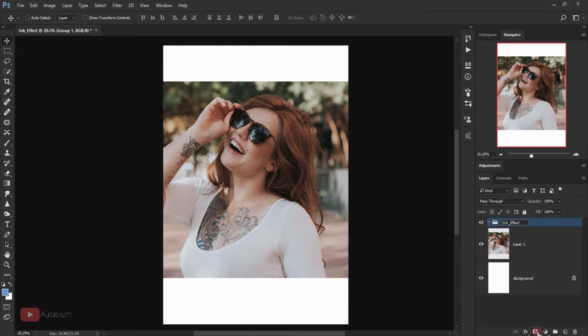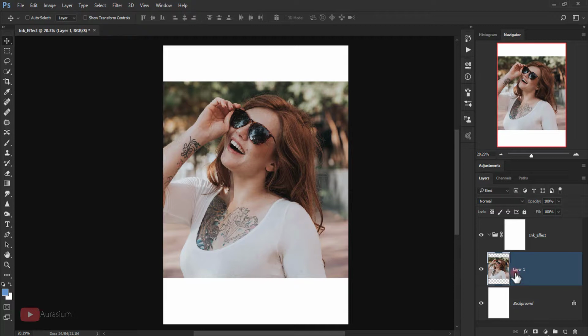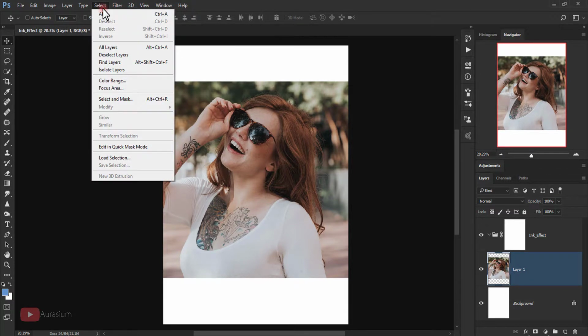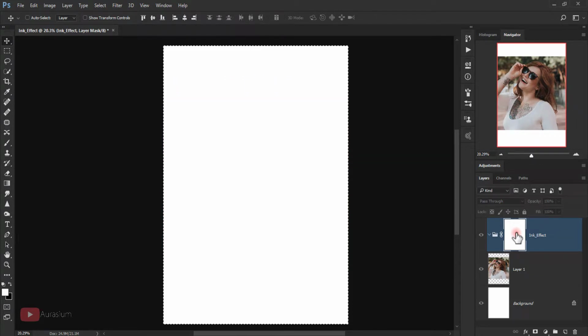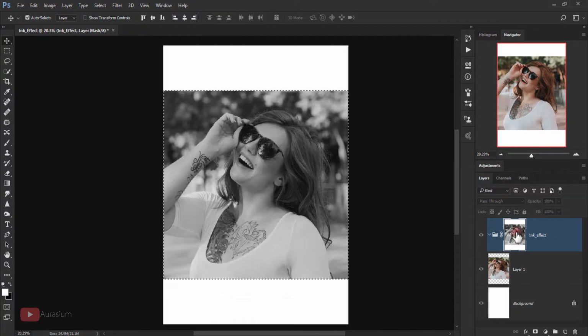Click New Mask. Choose the image and click Select. And click All. Press Ctrl+C on the keyboard. Hold Alt and click the mask. Press Ctrl+V on the keyboard.